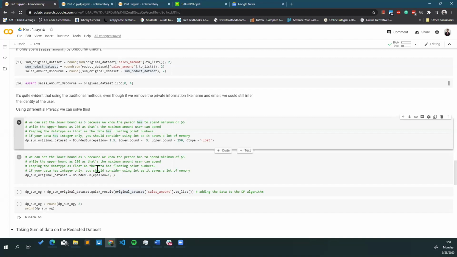And the next thing is setting the upper bound. We're setting 250, so that's the maximum amount someone can spend. We are clamping that: if anyone has spending that is more than 250, so let's say it's 255, 300, or 350, it automatically gets set down to 250.